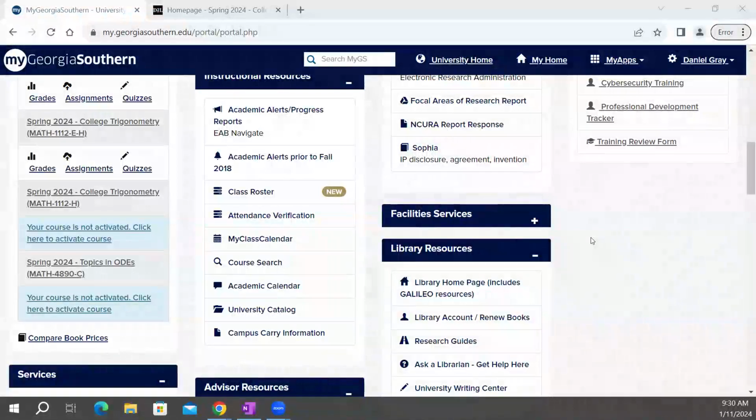So just to make sure, this is college algebra, right? Everybody here is in the right classroom, right? College algebra with Daniel Gray. Yeah. Okay, great. All right, so I am Daniel Gray.